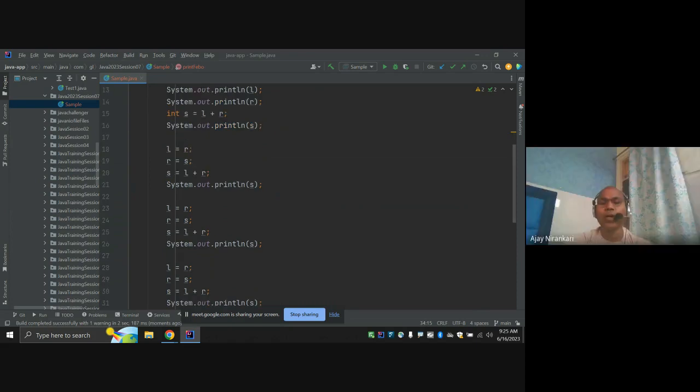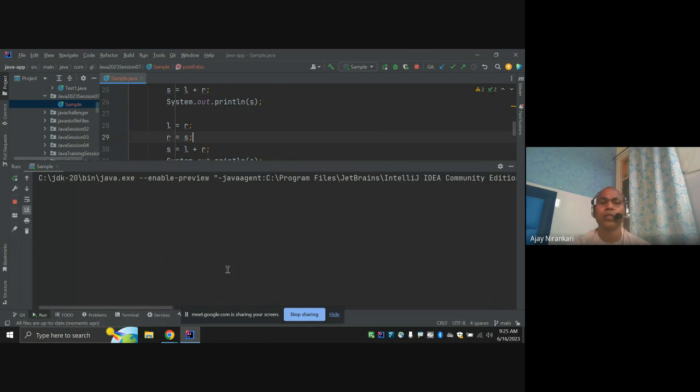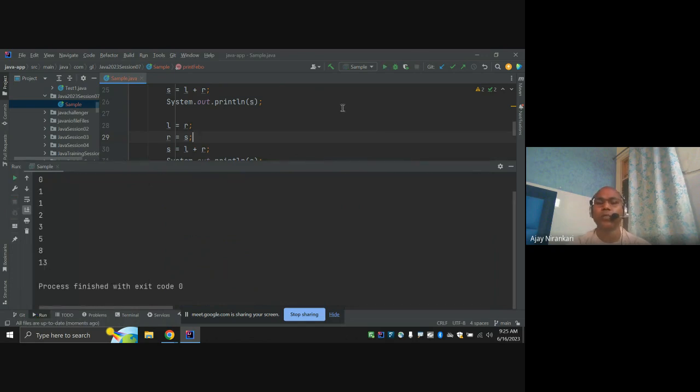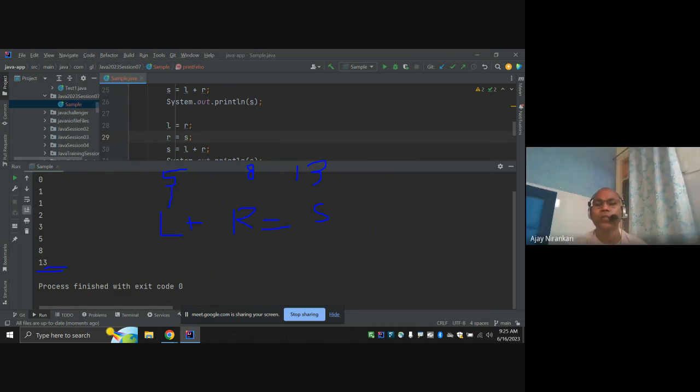Whatever numbers you currently have, like 5 and 8, let's say currently we have 8 and 13. So left plus right equal to sum means you are getting 13. Here it should be 8 and this should be 5. In this way we are getting the output. L pointing to this, R pointing to this, so we are getting a sum.